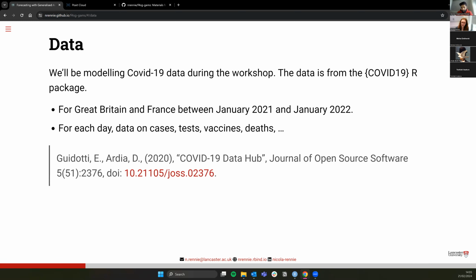In the examples, I'll demonstrate the R code on the Great Britain data, and for the exercises you'll do similar things for the data from France. For each day in the data set, we have data on things like number of cases, tests, vaccines, deaths, and so on. And this is a really, really nice R package.